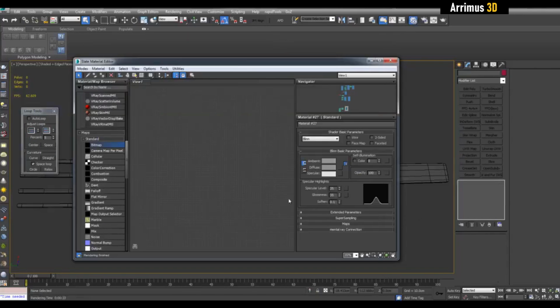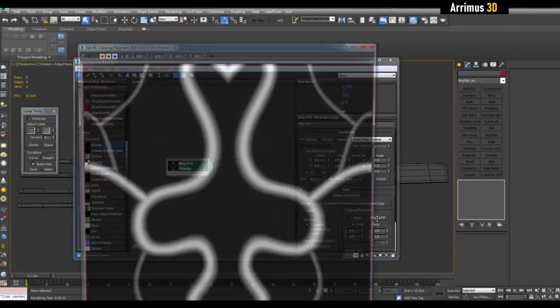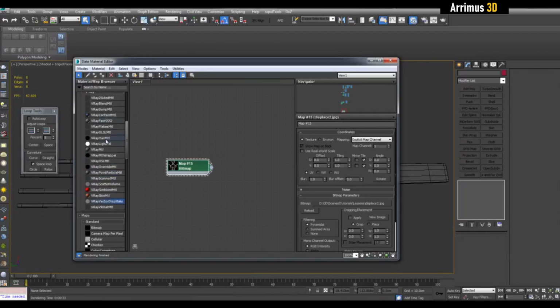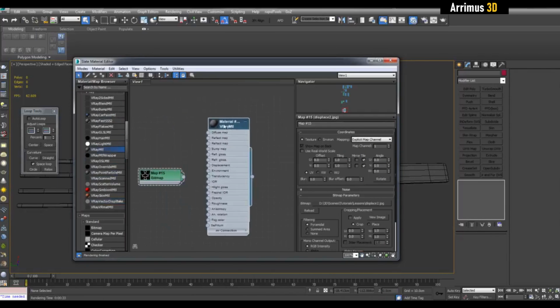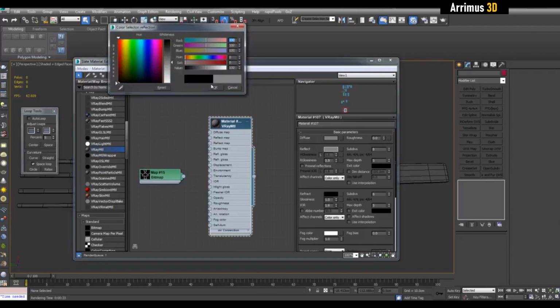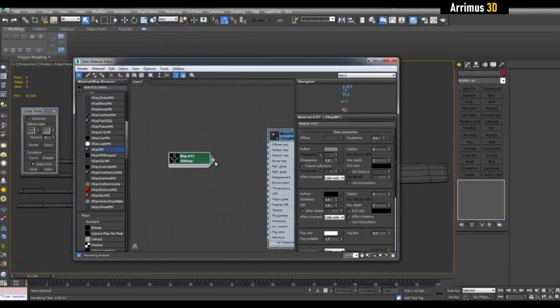So now that I've baked out the map, I can apply it to a material here. Just double click on bitmap and find where I've rendered out the map. Alright, and here it is. And now just create a V-Ray material here, since I'll be using V-Ray to render it out. I'll just change some of the settings here. Alright, and I'll plug this into diffuse map right here.